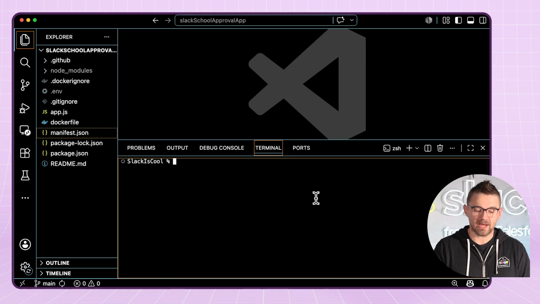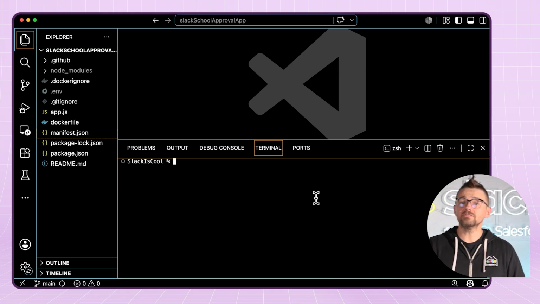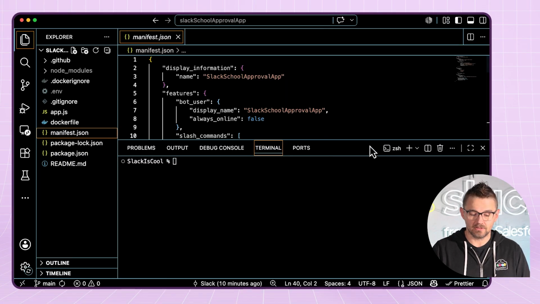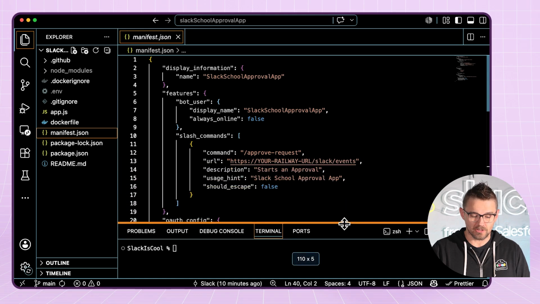And then I'm going to jump back into my VS Code. Now in VS Code, I've included a manifest that we're going to use to create our app in Slack. So I want to go ahead and open the manifest file. I'm going to make my terminal a little bit smaller.